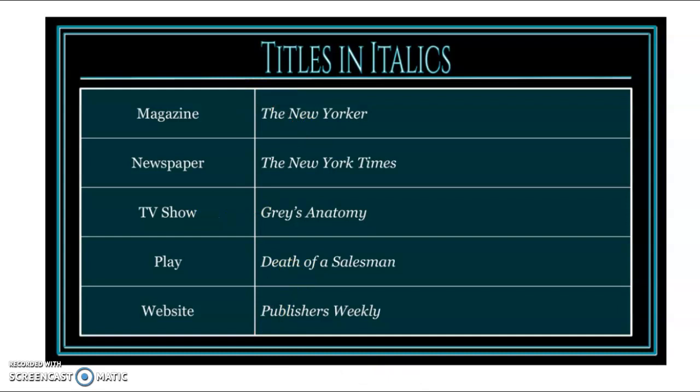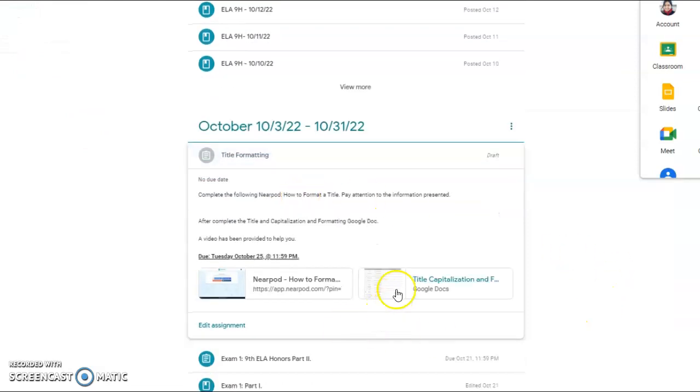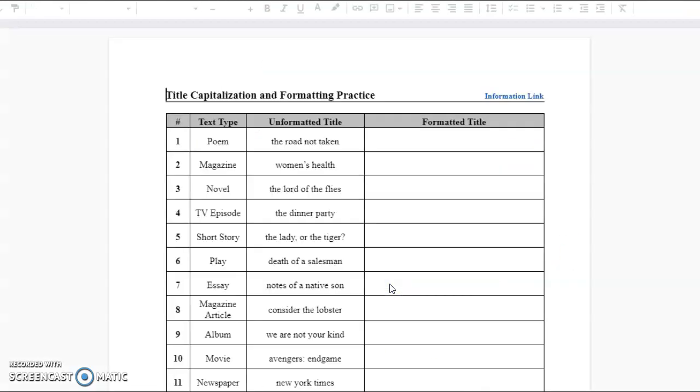Right? And that's the end of this Nearpod. Once you have finished, you are good to submit it. You're going to head back to Google Classroom and click on this document that says title, capitalization, and formatting. You're actually going to use what you just learned and applied in this.